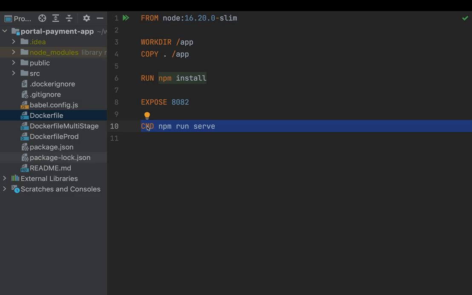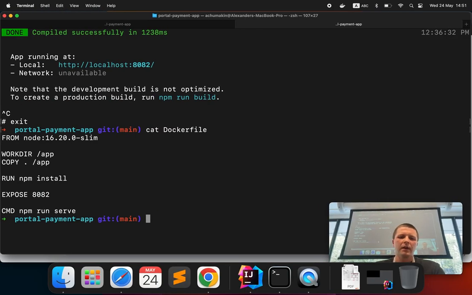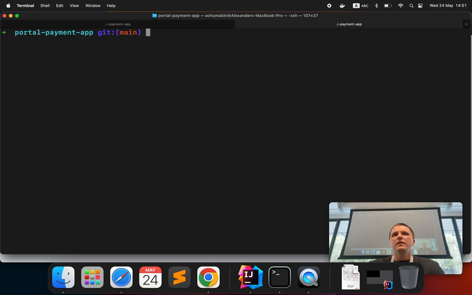So now we'll build this new image locally, and it will take some time, so you will have some time for questions. To build the new image, there is one more command, docker build.